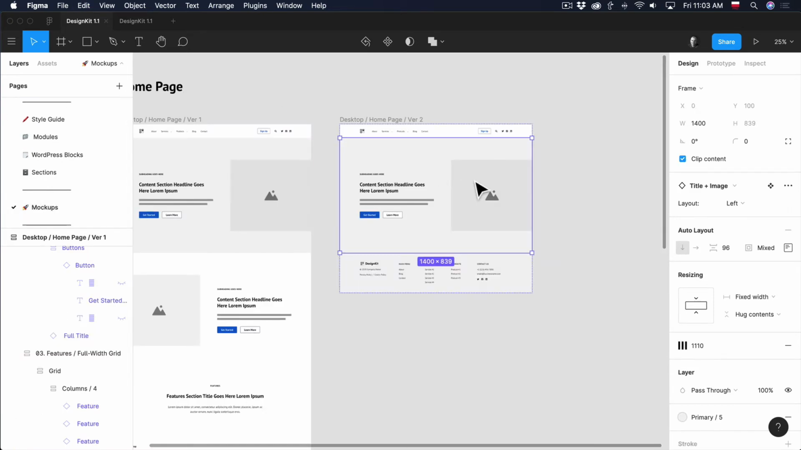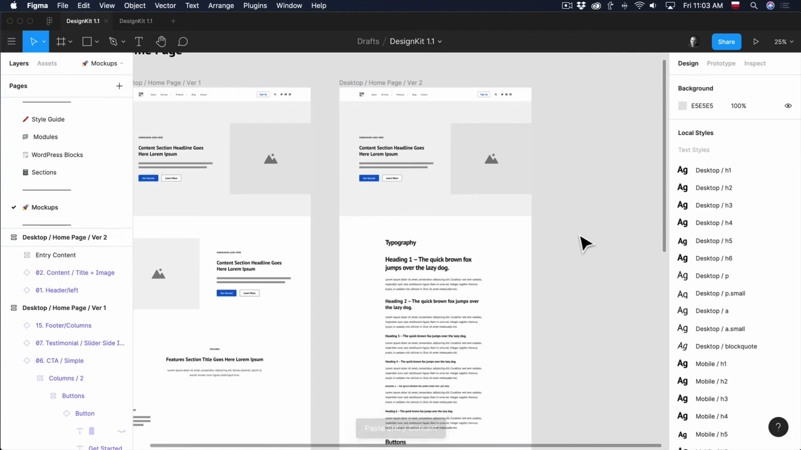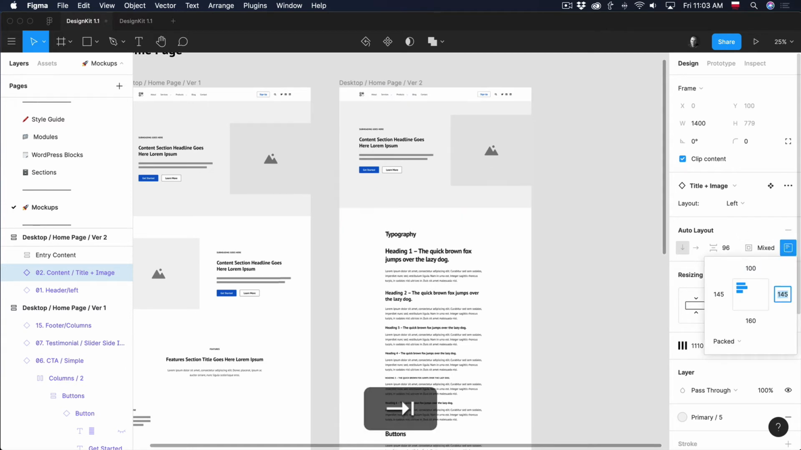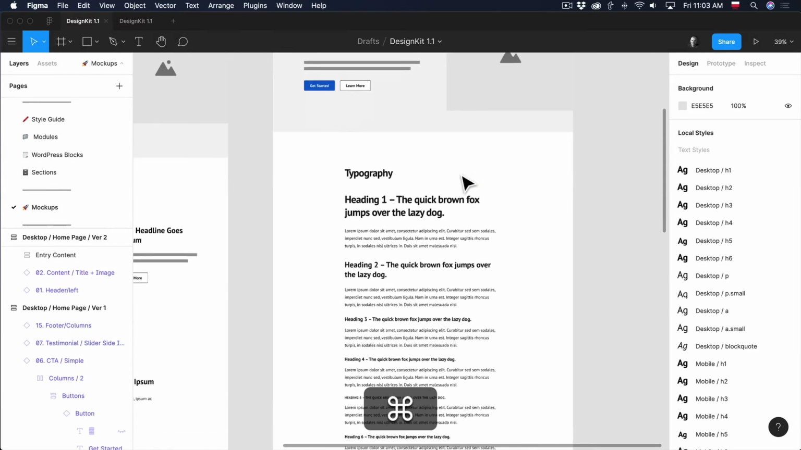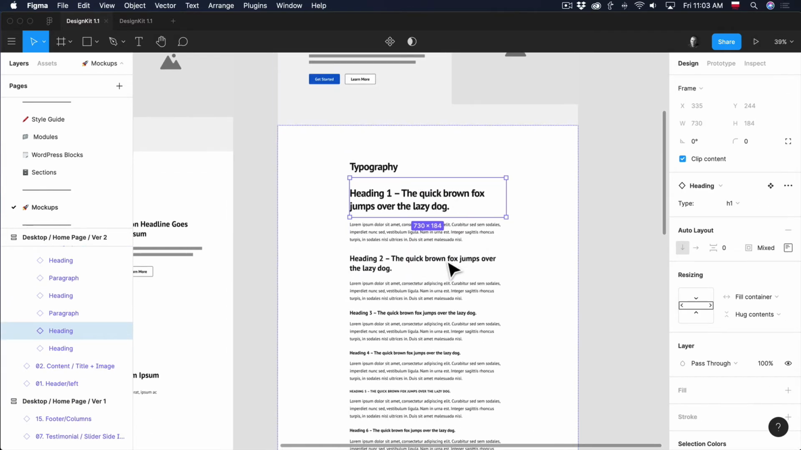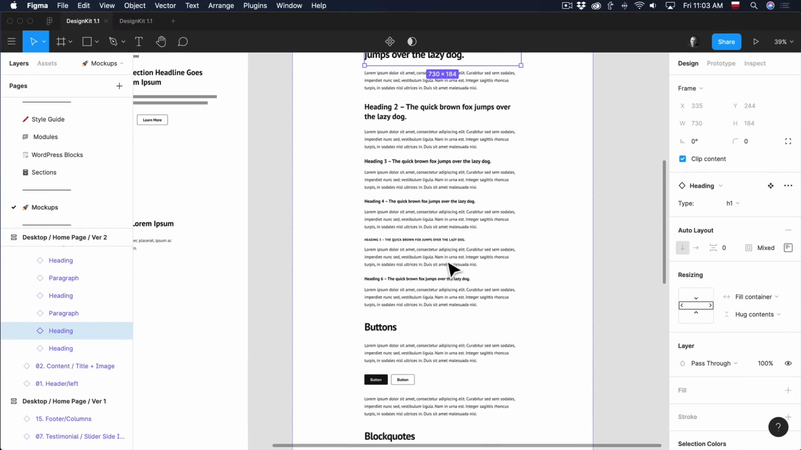And I can go back to mockups and paste it here. So that could be my page where I have my page title here. I can reduce the spacing so it looks more like a page title. And here I can use any blocks and put together a page that could be easily recreated using WordPress Gutenberg.